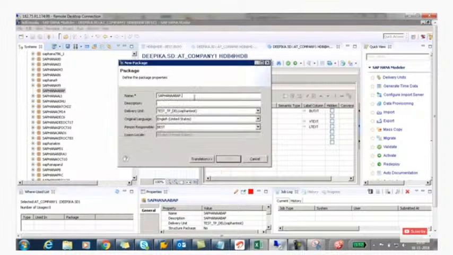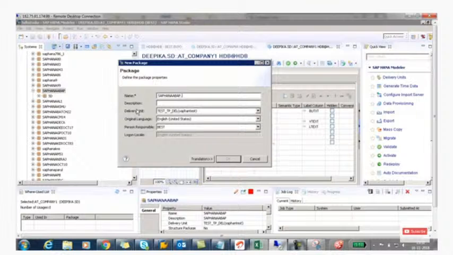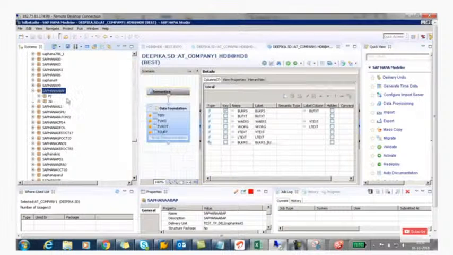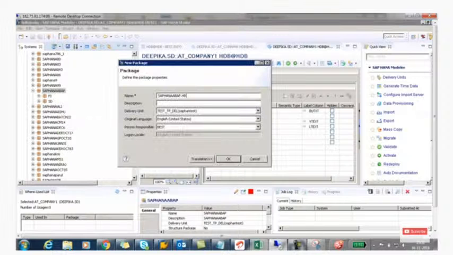I'll say SD. Click on OK. I'll create one more. Right click, new package. I say F5 related. Create one more. Right click, new package. I say HR. Click on OK. Now I'm going to create in SD.